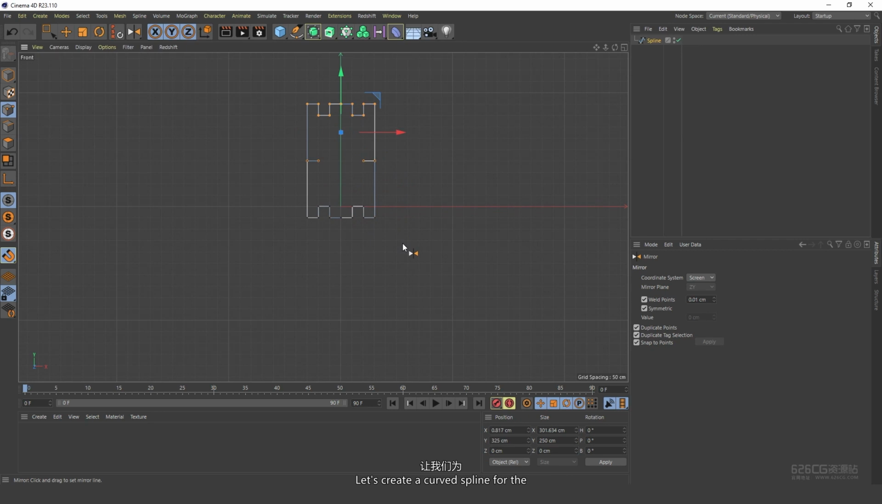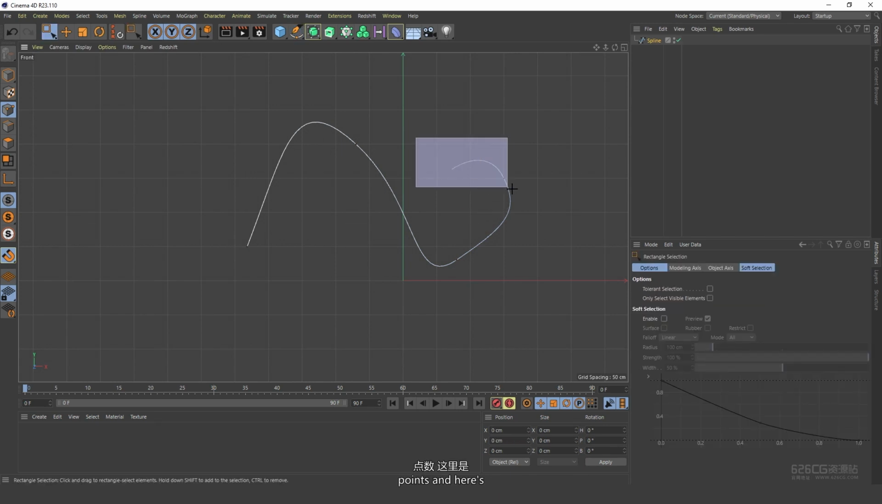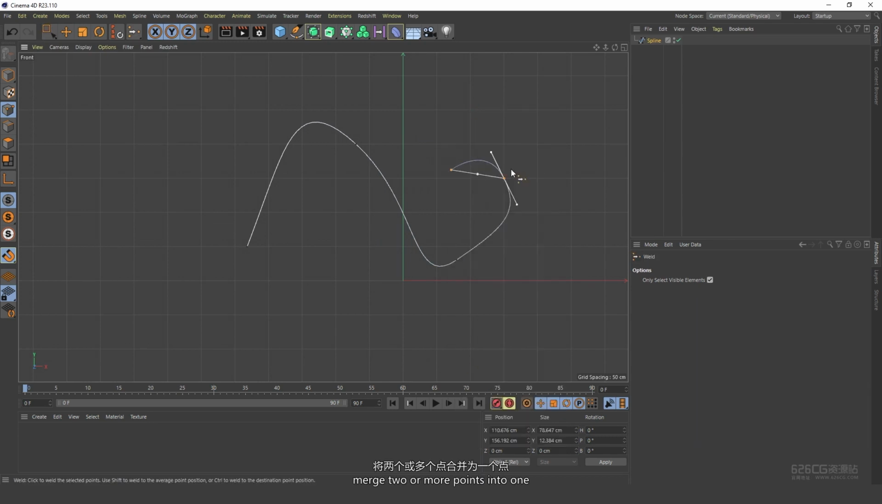Let's create a curved spline for the next tool. I will select a couple of points. And here's the Weld tool. Use it to merge two or more points into one. If I select the entire spline, it will also merge into one point.